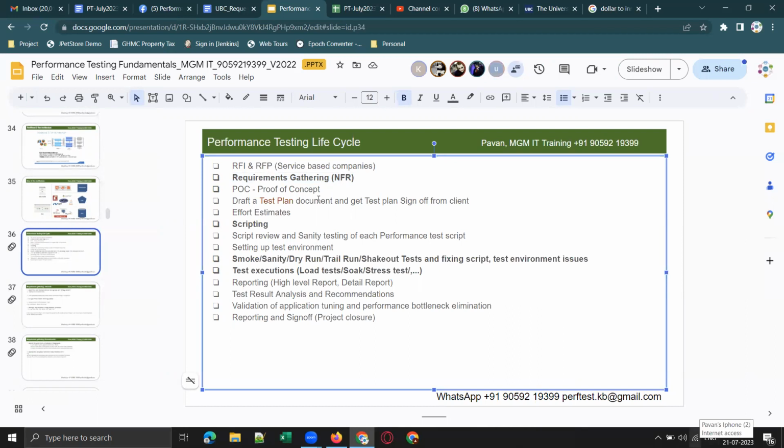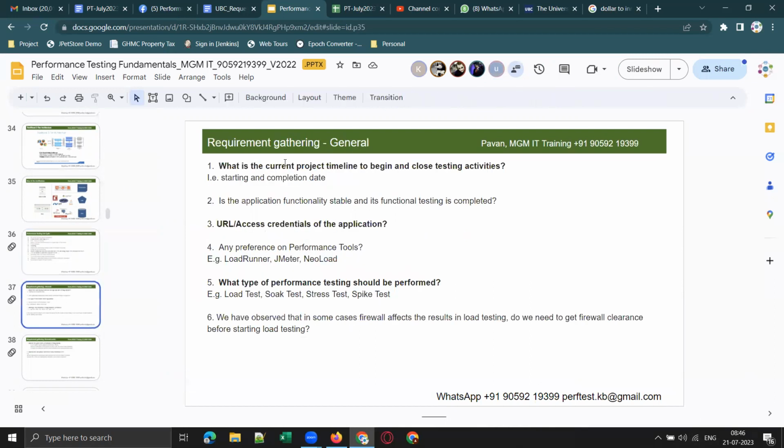For performance. Right. So performance testing is also called non-functional testing, isn't it? Performance testing is also called non-functional testing. What is meant by requirement gathering? We'll discuss that in the coming up session, maybe tomorrow's session.